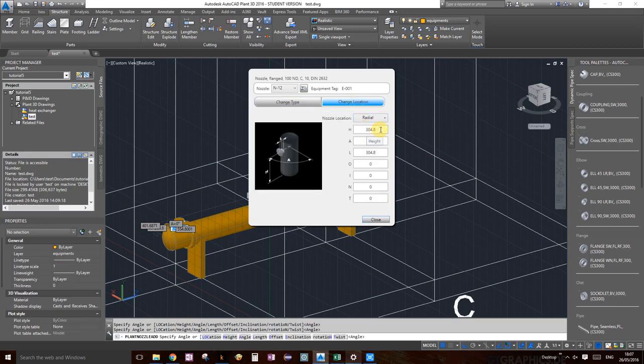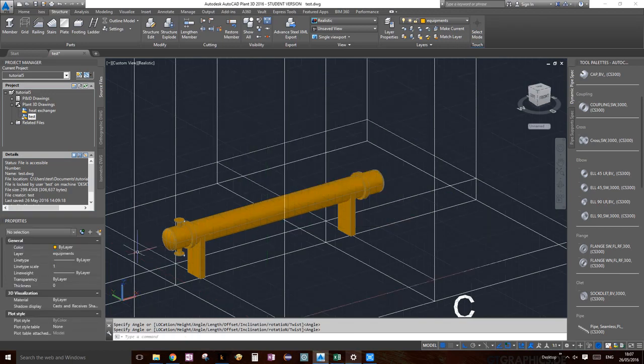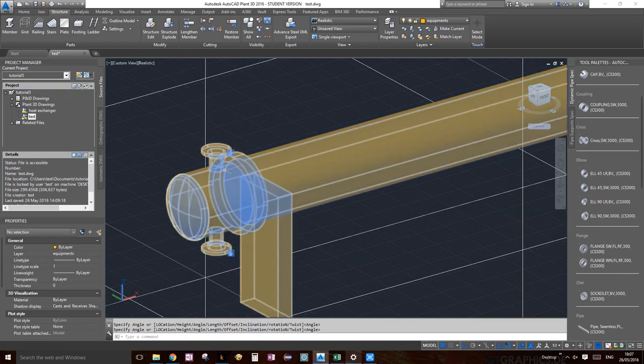Go back to change location. So now we want the height to be, was it 250? We did 250. But now our angle is going to be 270 degrees, and the length we'll keep it at 150. And that's all. Press close, and as you can see, there's a second one now.